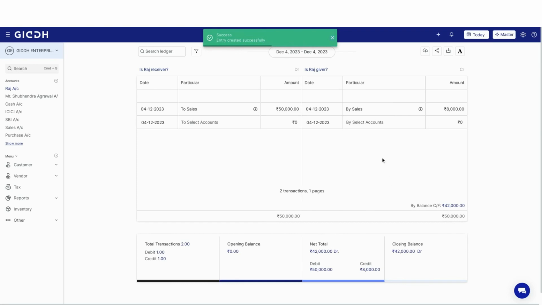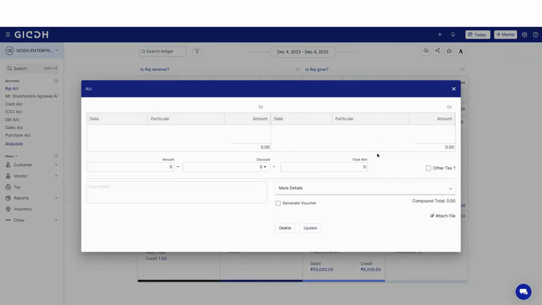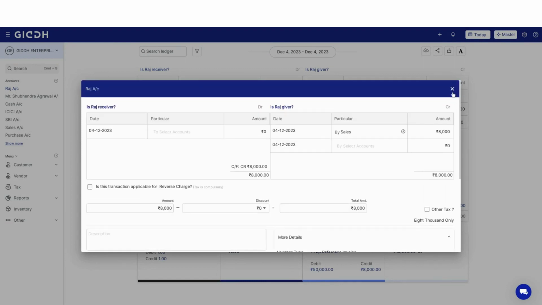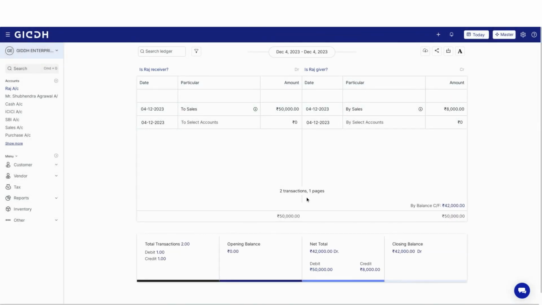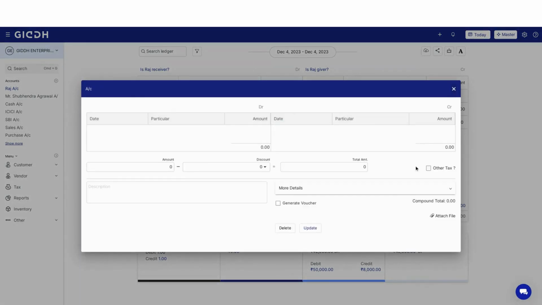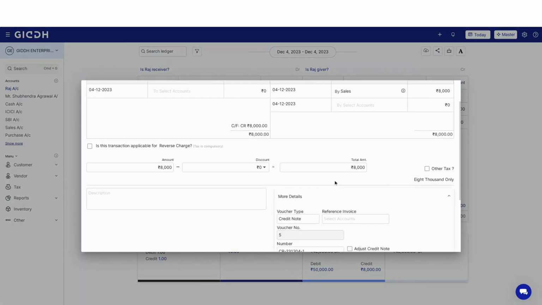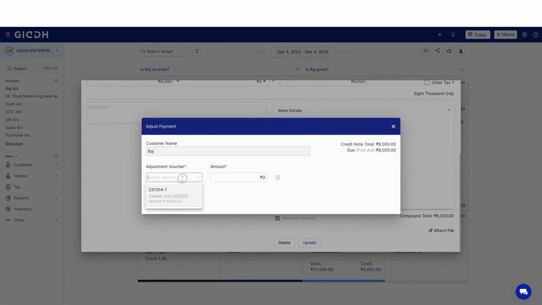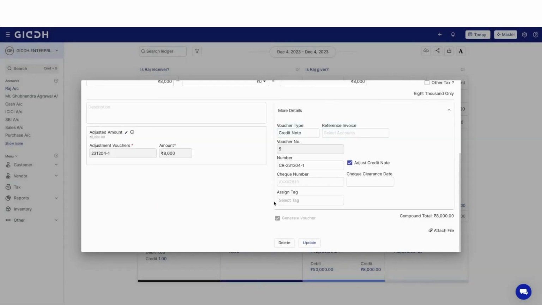Giddh automatically identifies the voucher type as a credit note. You can also adjust the credit note voucher with sales. Just simply double-click on the credit note entry. Then click on More Details. Click on Adjust Credit Note and choose a voucher to adjust. Now select the voucher for which you are creating the credit note. Input the adjustment amount and click on Update. And now your adjustment has been done.